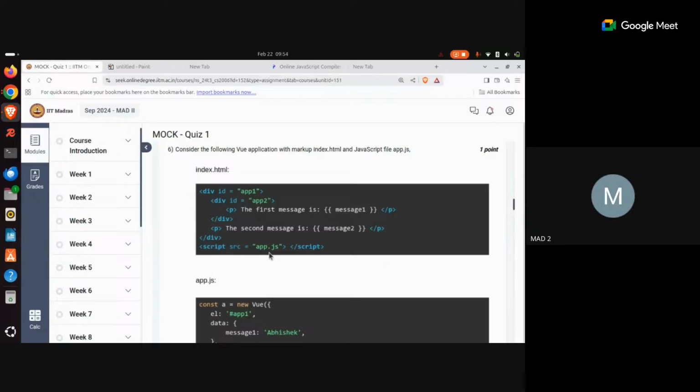Two sets of curly braces, I didn't understand. No, what I'm trying to say is message 2. If message 2 in curly braces were encapsulated within another set of curly braces, like we had done in Flask in MAD1, and we saw it work, would that work over here?